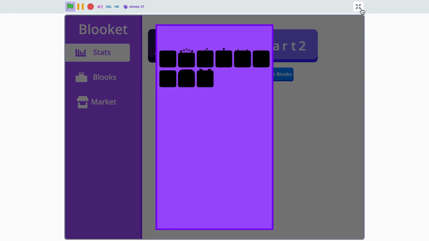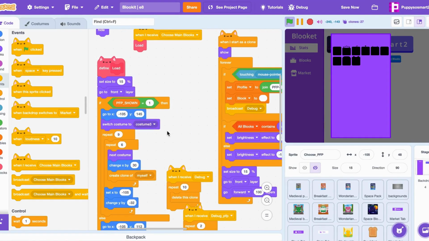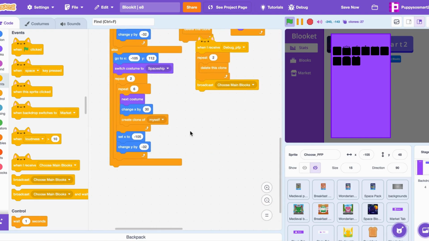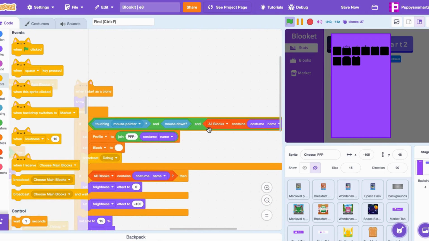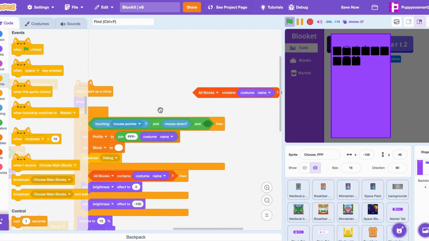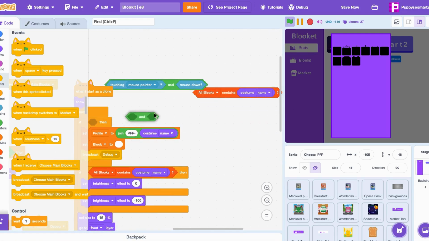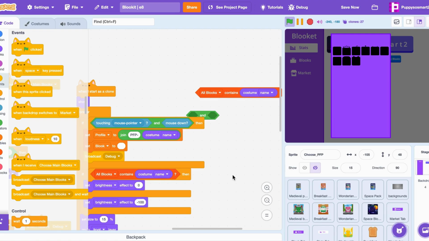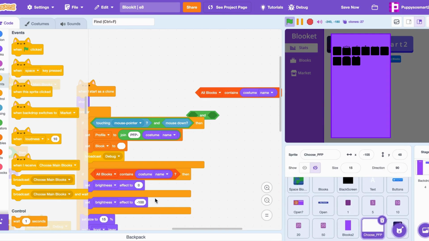Okay, so it's not working. Let's see. So right now, currently, we're just gonna disable the script right here, like that. So the reason why, I'm pretty sure, oh yeah, we're also just gonna temporarily set the brightness to 0.